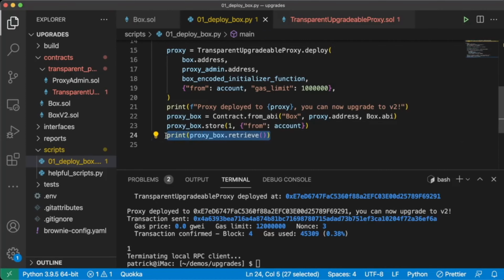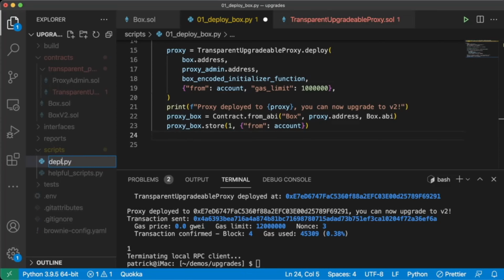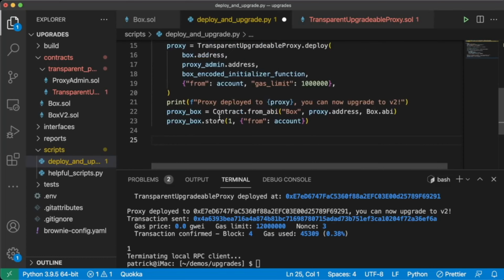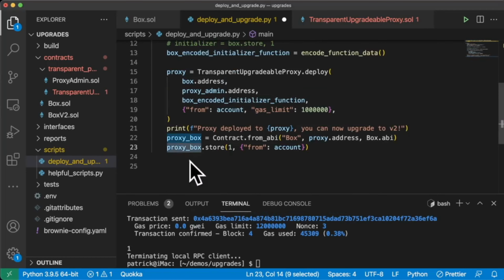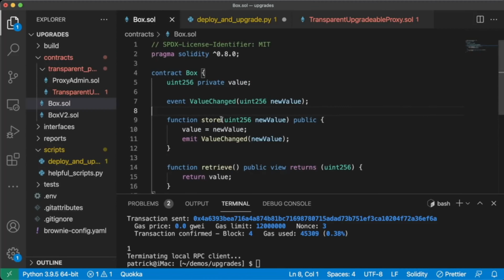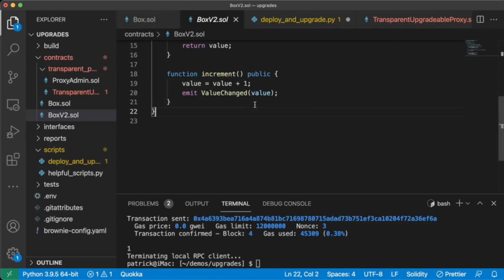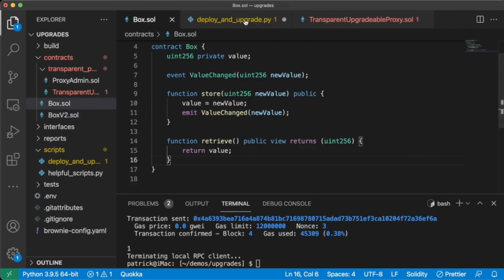All right, now that we've deployed it, let's learn how to upgrade it. I'm going to change this to deploy and upgrade.py. And we're just going to do everything in here. So now that everything's deployed, let's go ahead and now upgrade this. So now we can always point to this proxy box address, and it's going to be the most recent upgrade. It's always going to have the code that we want it to have. So let's go ahead and upgrade from box that doesn't have that increment to box v2 that does indeed have this increment function. So let's try this out.